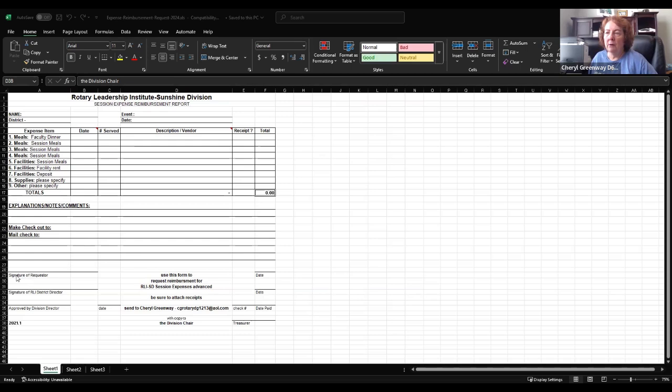You'll notice then here, this is the signature of the person requesting to be reimbursed. This is for the district director. So if Betty Lou has gone out and gotten your supplies, then she needs to sign here for requesting to be reimbursed. And you as director need to sign here that you're approving this expense to be reimbursed.